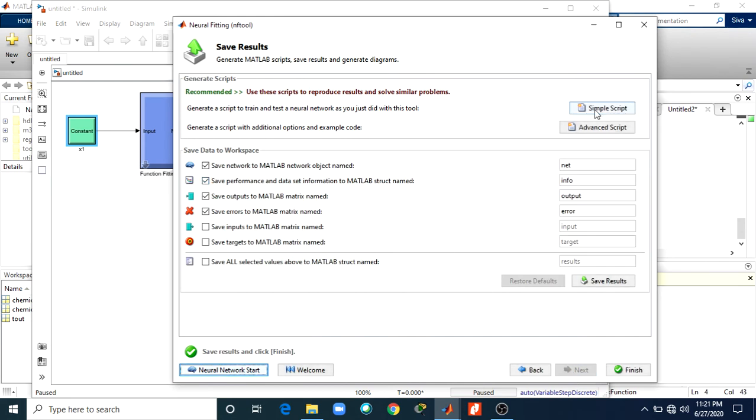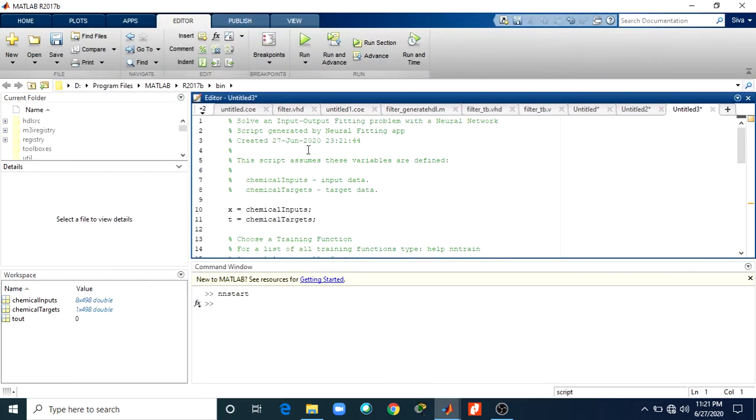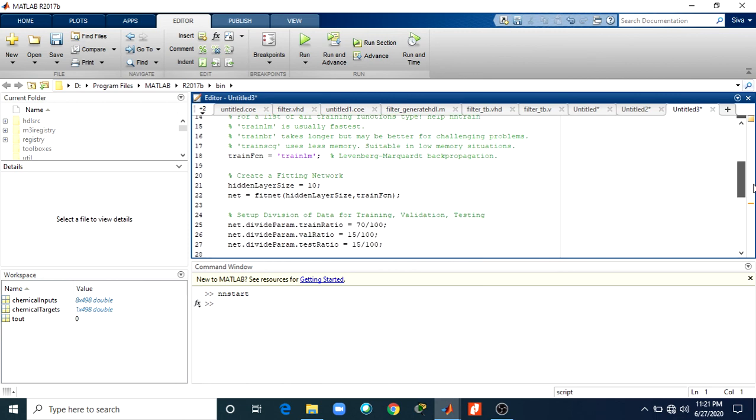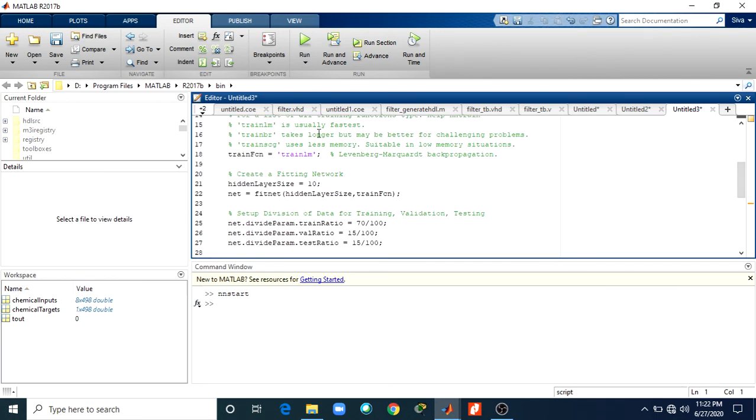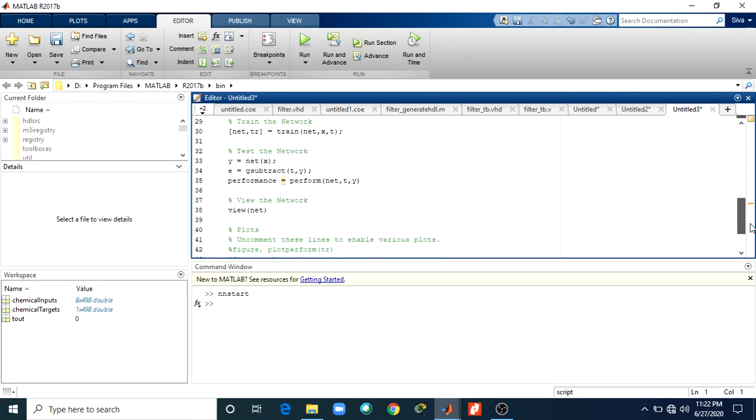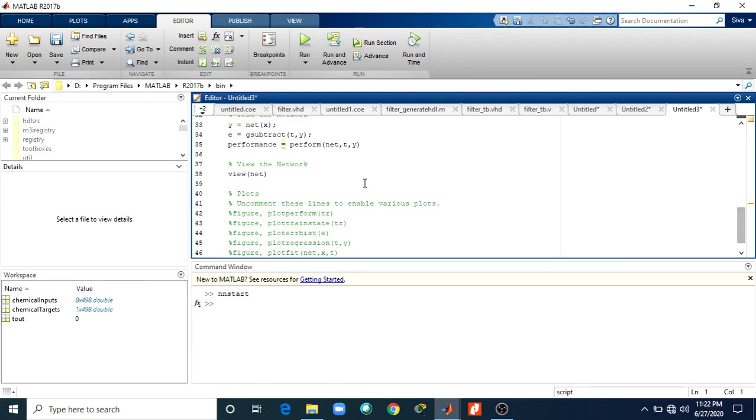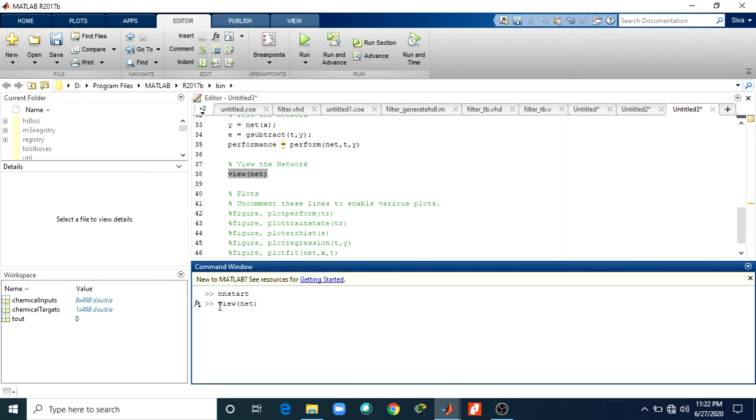You can also save the result with a simple MATLAB script or an advanced script with additional options. I choose the simple script, which is a general MATLAB script for solving the trained network. The script assumes the variables are defined as chemical inputs and chemical targets. These are the functions used for this training. LM means this is the Levenberg-Marquardt backpropagation algorithm. Here is how to view the network. The command is view. If you type view(net), you will get the network diagram. For example, you can type view(net) in the command window, and you will get the graphical network diagram of the trained network.